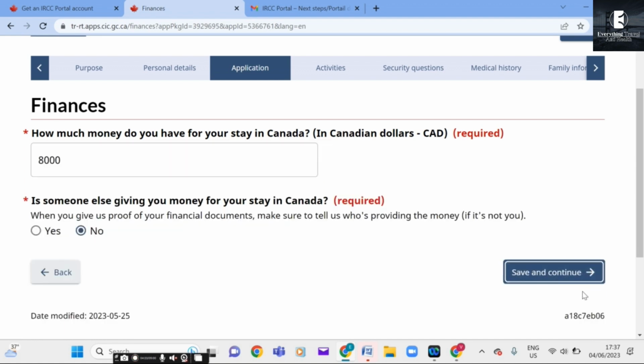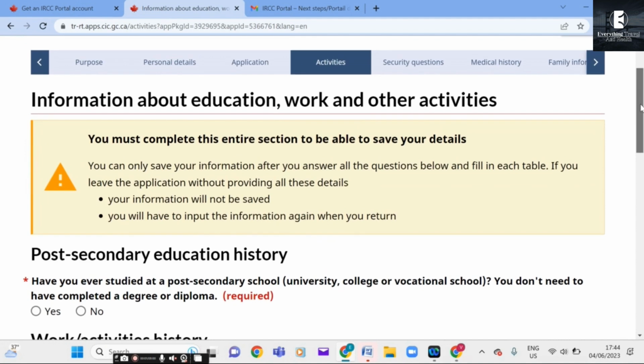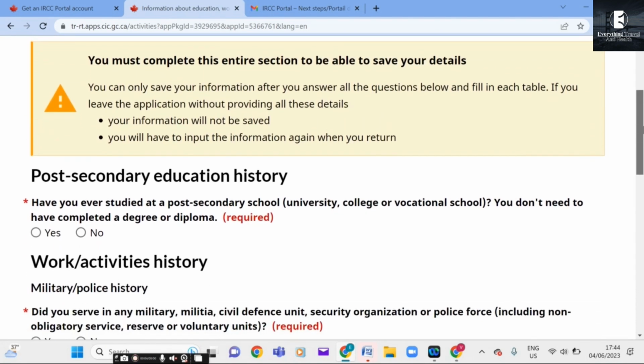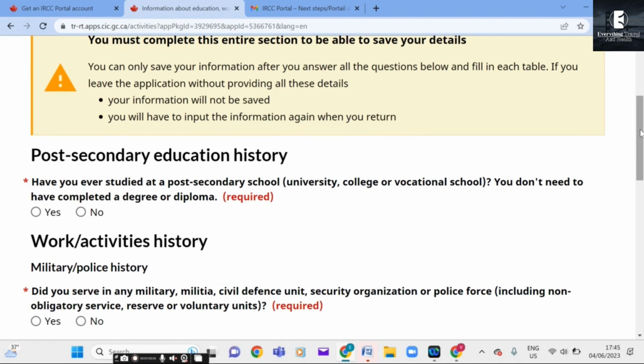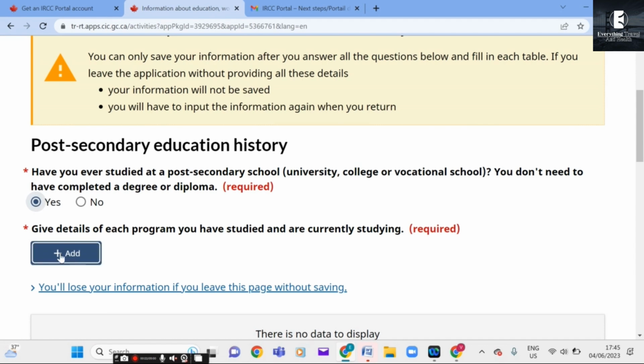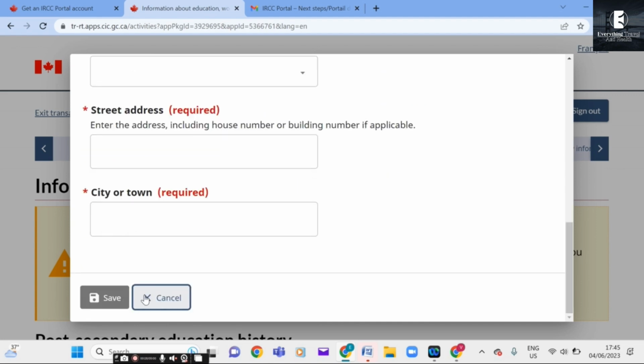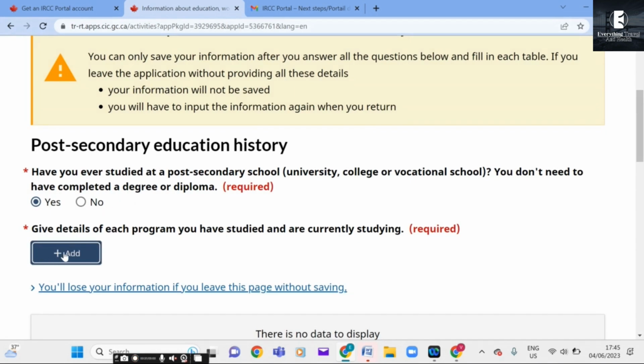The next section is about information about education, work, and other activities. The first question is, have you ever studied at a post-secondary school, university, college, or vocational school? You don't need to have completed a degree or diploma. Answer this question as it applies to you. If you answer yes, you will be asked to give details of each program you have studied or are currently studying. To do that, you have to click the Add icon and give details about each qualification. In this case, I will answer no to save time.